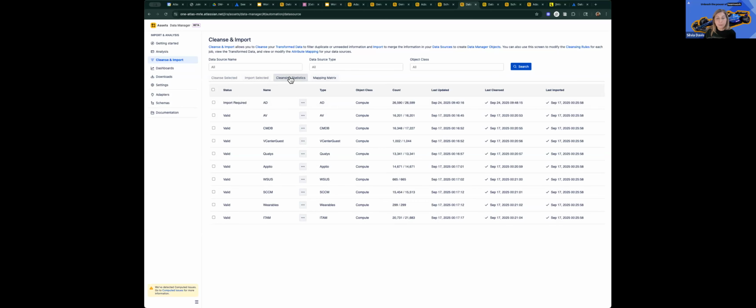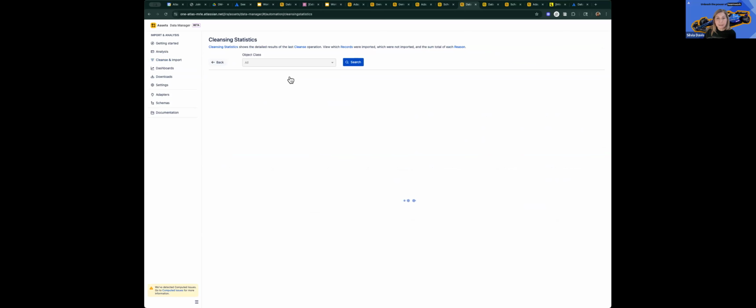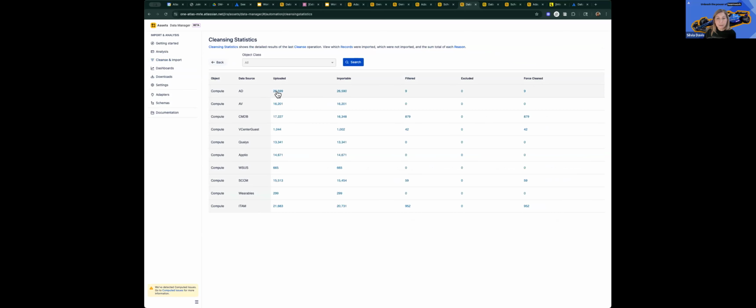Something that we can see even before going there is the cleansing statistics. So I can see here the compute AG upload 2699, importable, that is going to be reconciled. So I got 26,590 from the original file, 9 were filtered, and those were basically, how do I say, forced cleaning, right? That's the type of status that was added when I eliminated these fields. And you can see here that some other types of data sources, like this CMDB, was 879. So you can also see all the data that was eliminated in here.